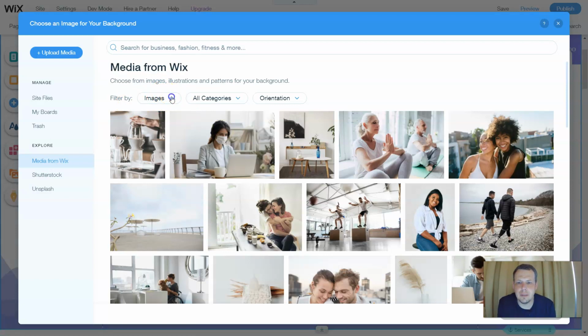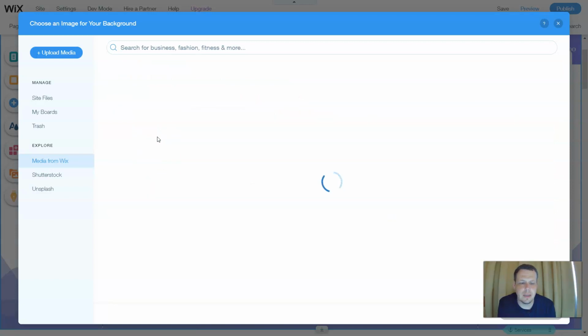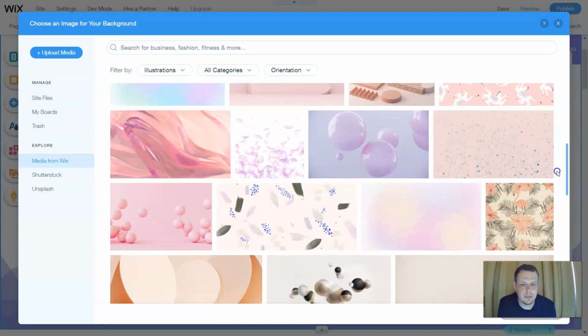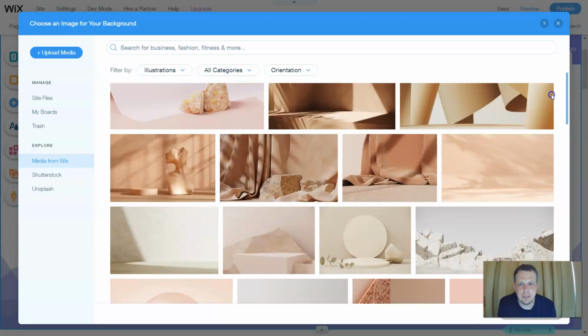You can filter by images. You can do it by illustrations, patterns, or textures. Let's see illustrations, what they have to offer for you guys. Alright. Pretty cool, right? Very cool. And let's see, categories. All categories, orientation, horizontal or vertical. Alright. I'm going to go back to images. I want to choose the images for this, or you can even do patterns. This is what patterns they have.